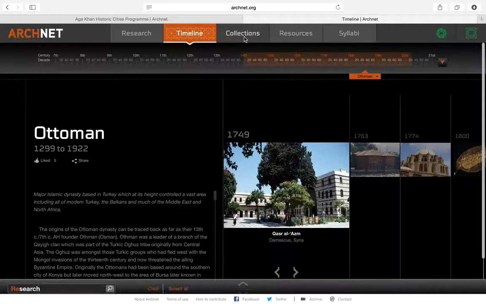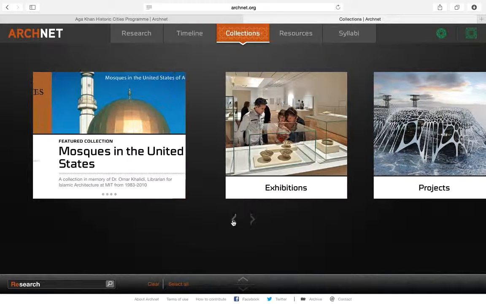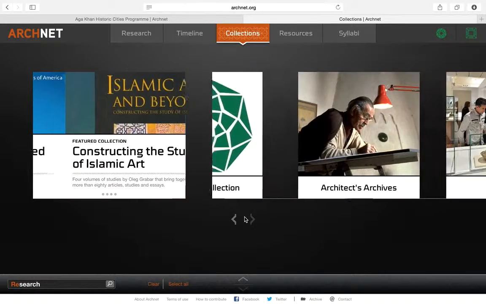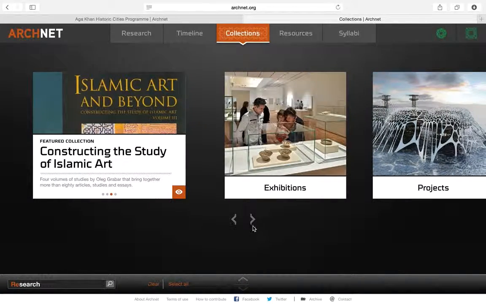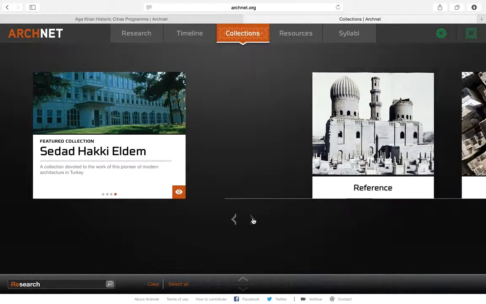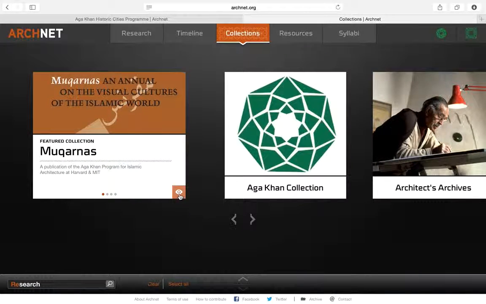Collections is really all of the groups of items we have in ArcNet broken down by type. So we have the Architect's Archives, the Aga Khan collection, the exhibitions, projects. These are items under development, publication series, reference collections, regional surveys, and then featured collections over here. Whenever you see this, that's where you go in to actually look at the collection. Whenever you see these dots, that's where you go to move between items.